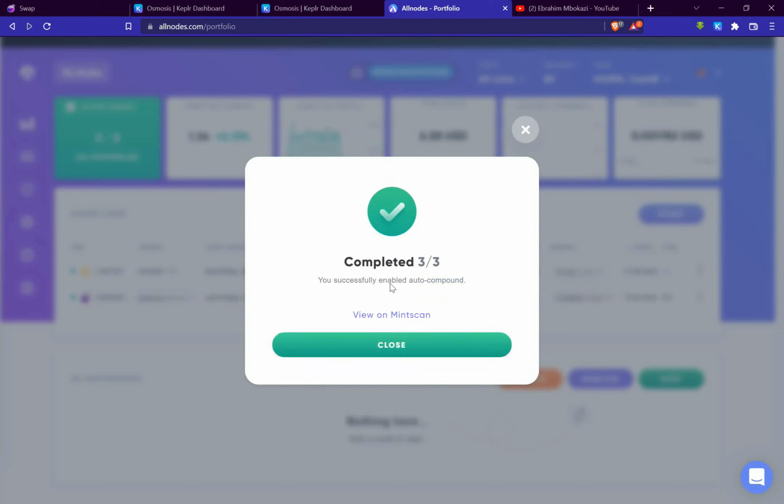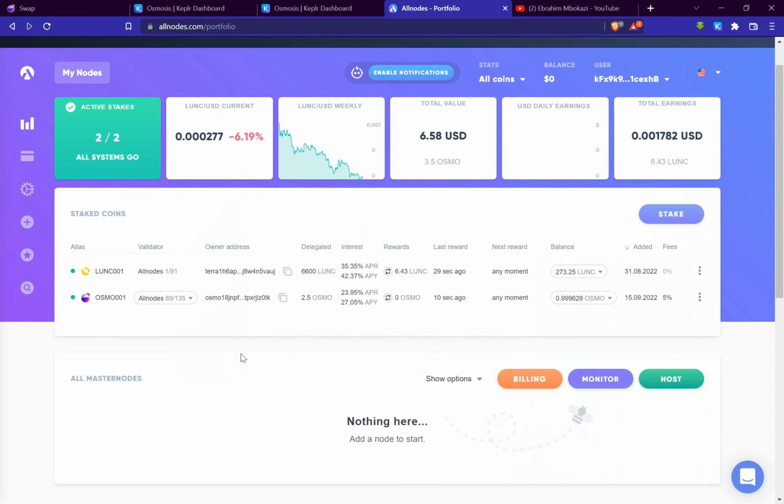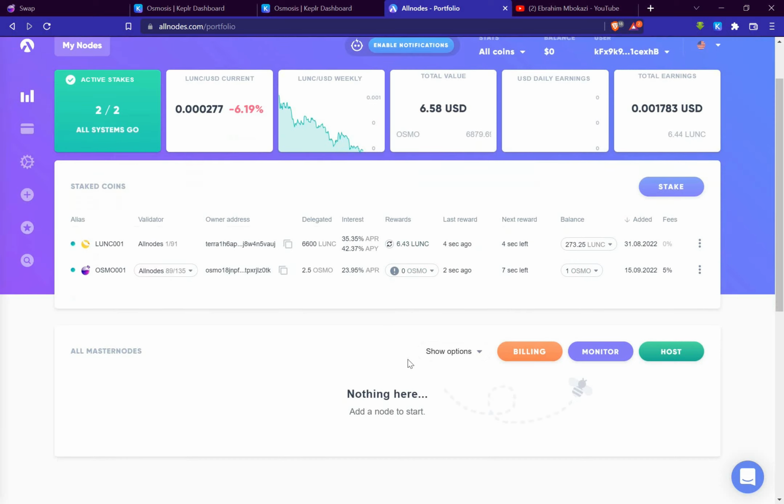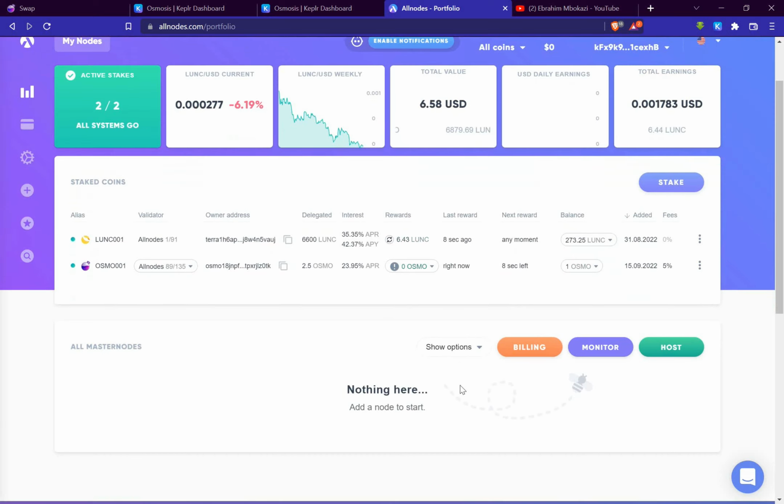And now we have successfully enabled auto compound on our Osmosis token, and then go ahead and close that. Now as you can see, we are earning close to 50% since now our Osmosis is on auto compound. And that was just a quick guide as to how to stake your Osmosis and have it on auto compound.